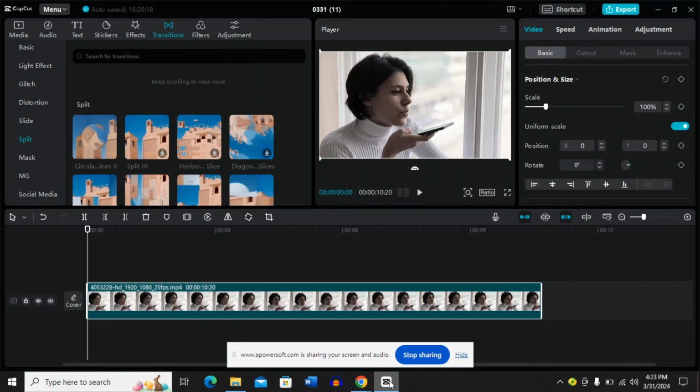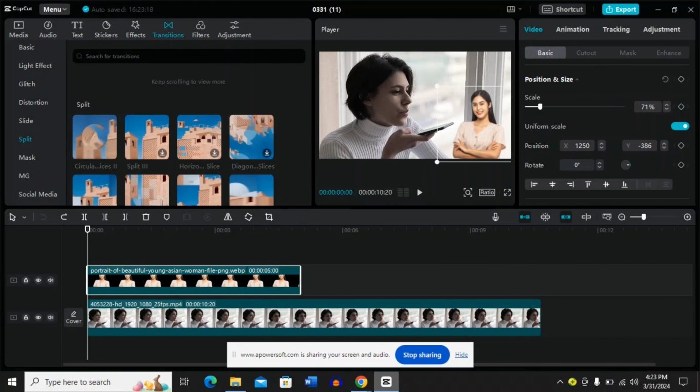How to edit audio on Capcut PC. Hi guys, in this video I'm going to show you step by step how you can edit audio in Capcut PC, so let's dive in.